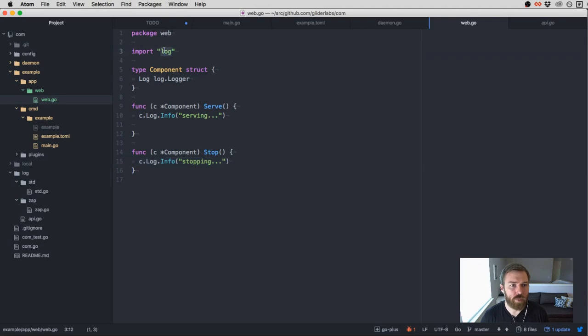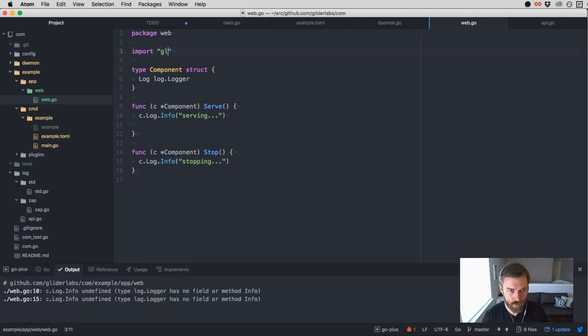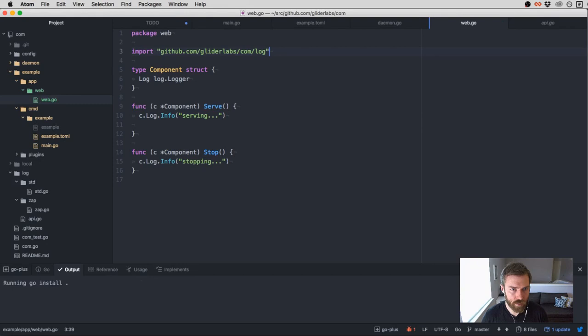It imported the wrong thing. Log. Yep, there we go. So then once we define a component, we need to register it.